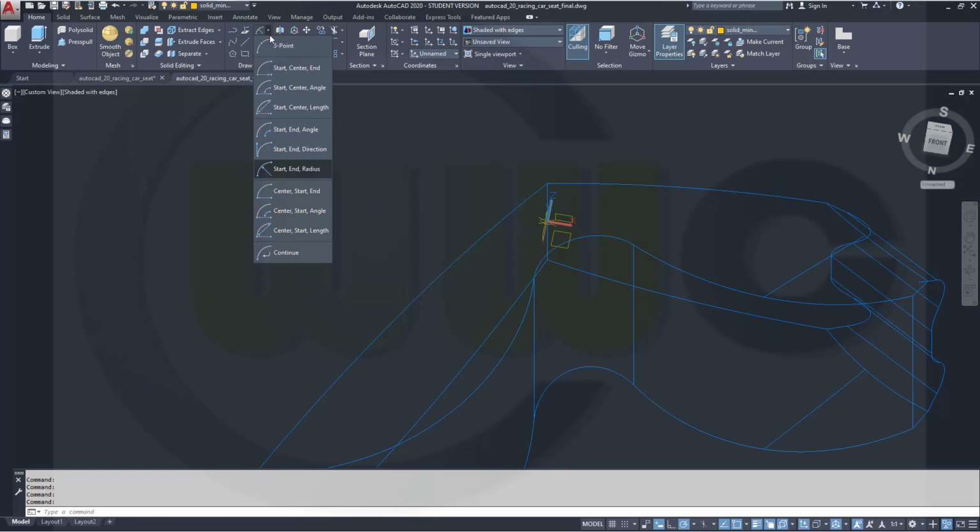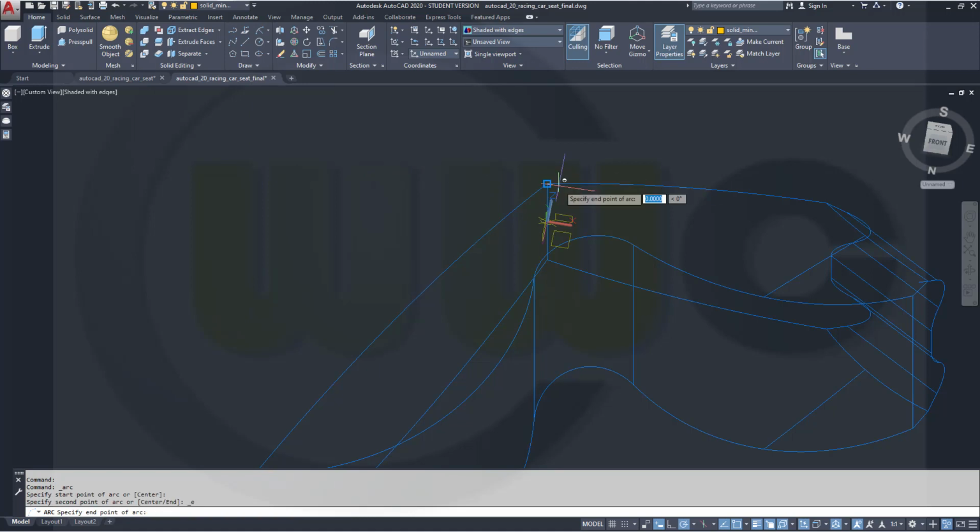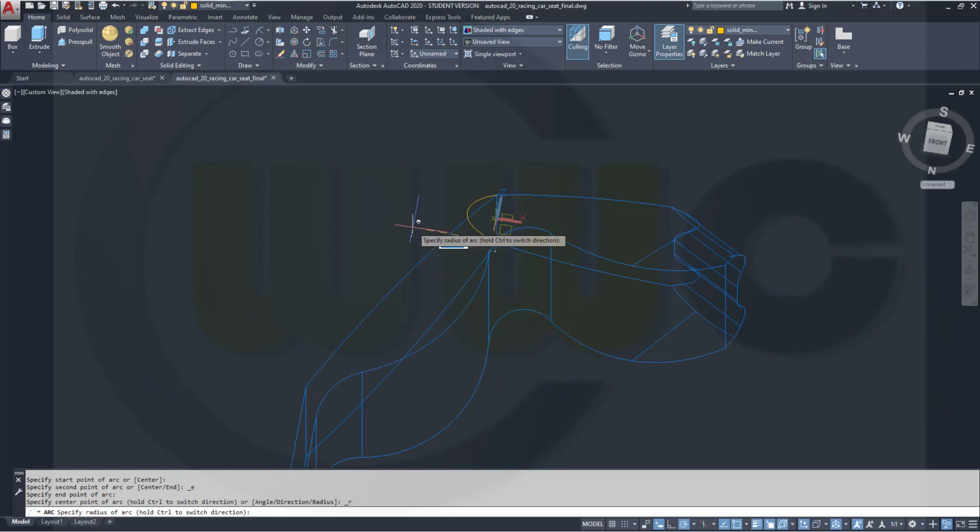Start, center, end, start, center, angle, start, center, length. Yeah, we'll go for start and radius. Select this point, that point here, and let's see, that would be okay, and that radius might be, let's go for 350.